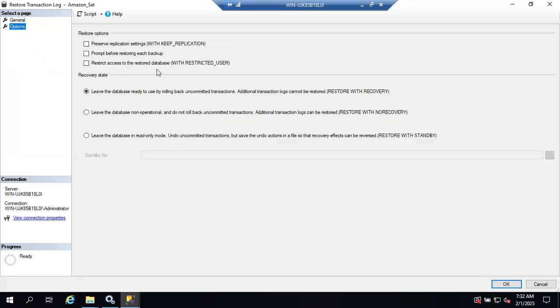Options. Now tell me which option I have to choose here. This time you cannot see the drop down. You can see here the recovery state with three radio buttons. Which option do I have to choose? With Recovery. We don't have any other backups, this is the final backup in this scenario, so I can choose With Recovery and click OK.